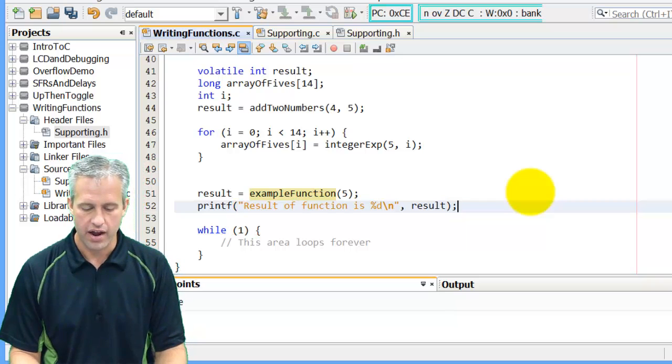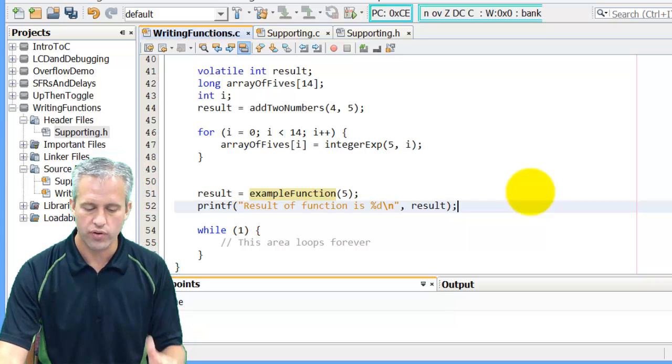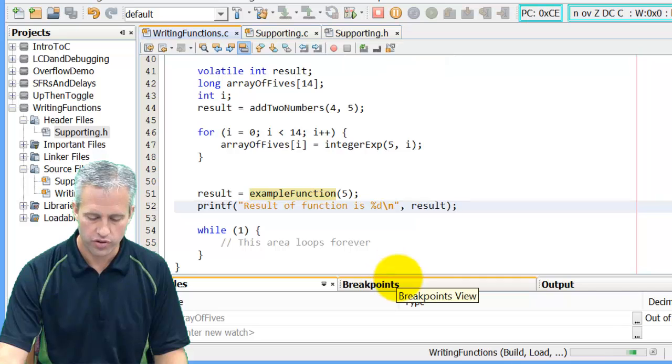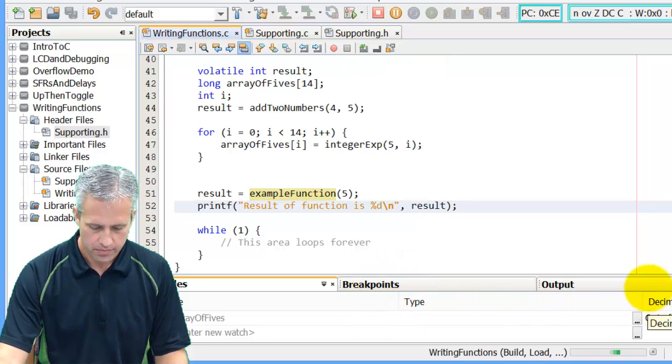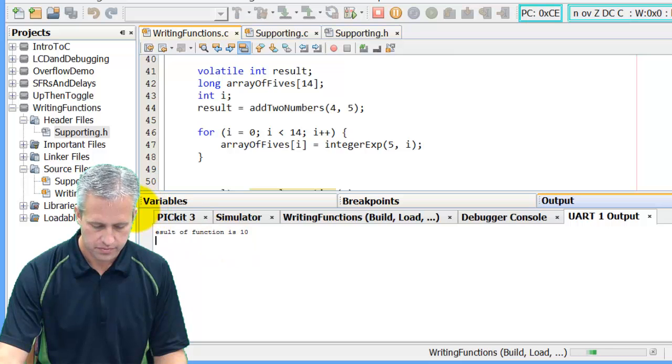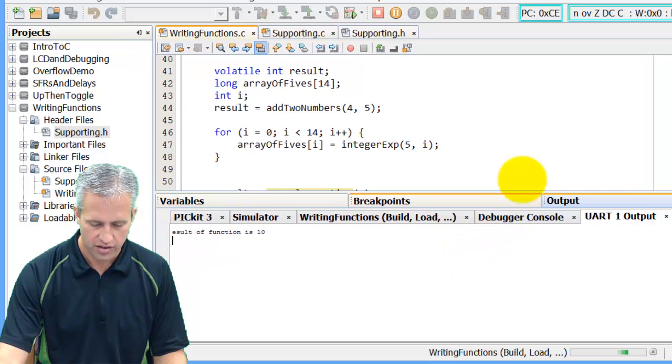So here I am calling the function. I'm showing how to use it. We haven't even looked at the implementation of it yet, though. But I should be able to run it, and it should return something to me. So if I go to the output UART, it says result of function is 10. I don't know if your eyes are good enough to see that, but result of the function is 10.